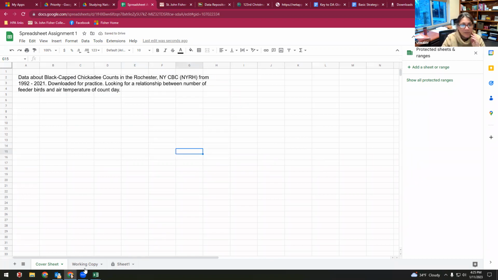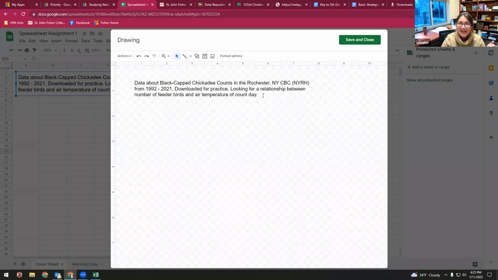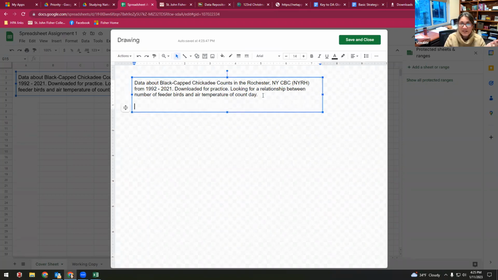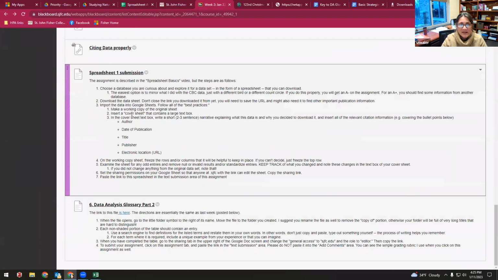The other information that you want in this narrative is the citation information. So if you go to the assignment, you'll note that I said you want a short narrative explaining what the data is and why you decided to download it, and then the relevant citation information. And that citation information includes all these pieces: author, date of publication, title, publisher, and electronic location.